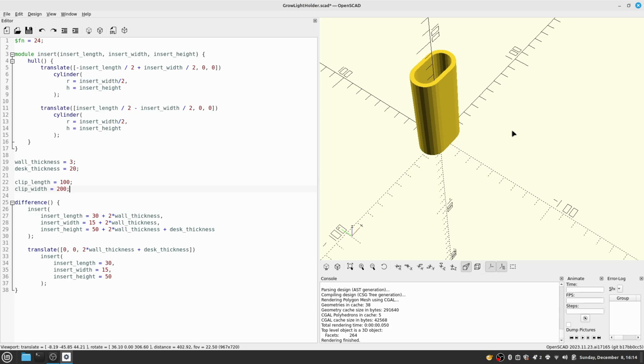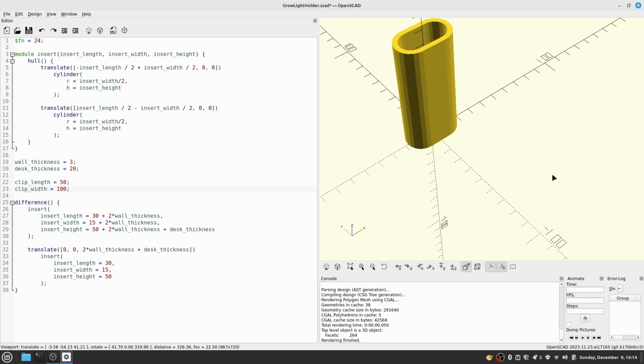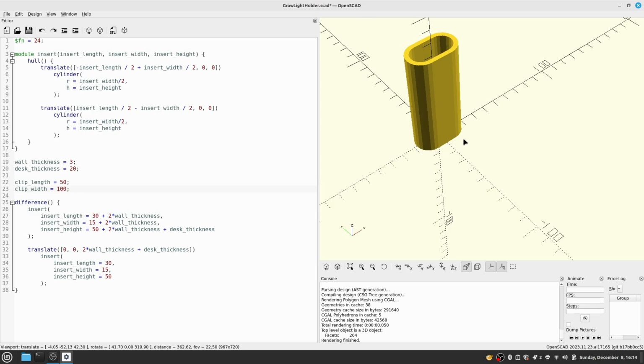Let's make it 200. Okay, so again, length is going to be along actually y here, and width is going to be along x. So I think that'll be a reasonable clip size. And now what I want is to actually use, again, cylinders and hull.